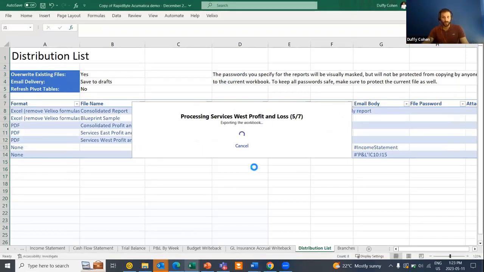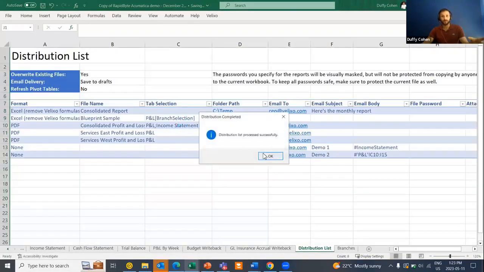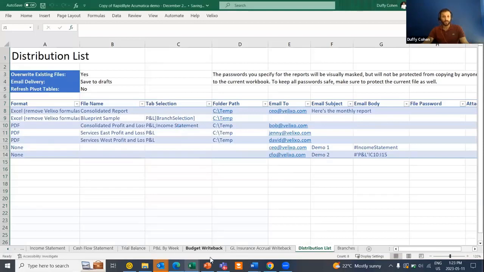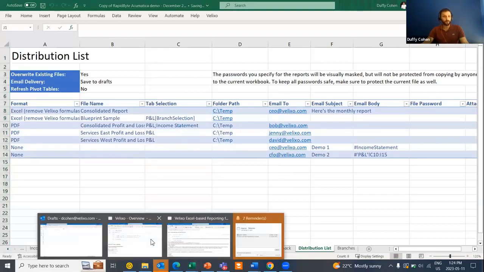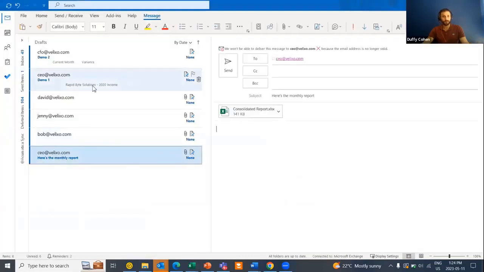Great, so it looks like we have almost completed the send of these reports. And while this is sending out, I do want to emphasize you can automate your reports so that they send out within a specific time frame. All you'll have to do is set that up within your Windows Task Manager, but it's not too difficult to set up, and we have the steps available on our website.